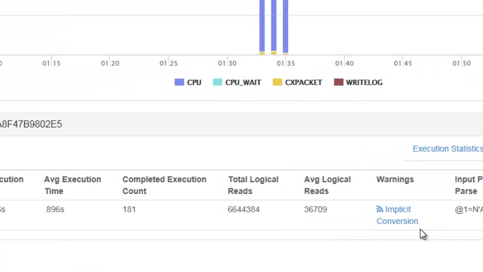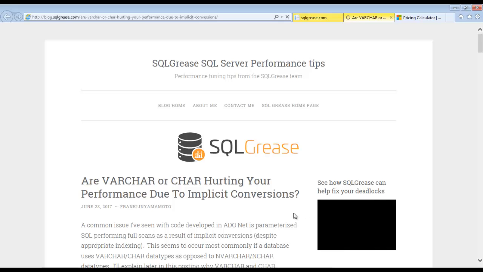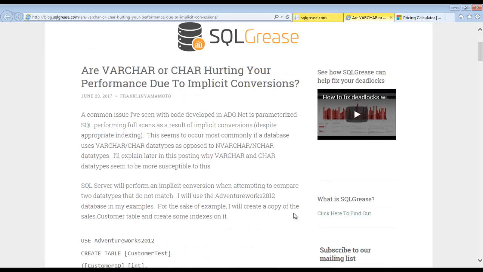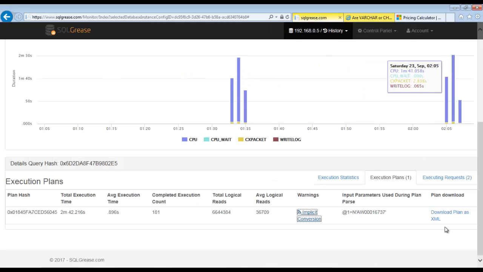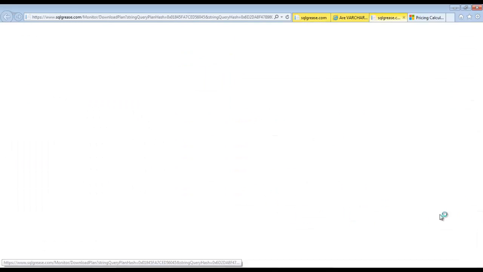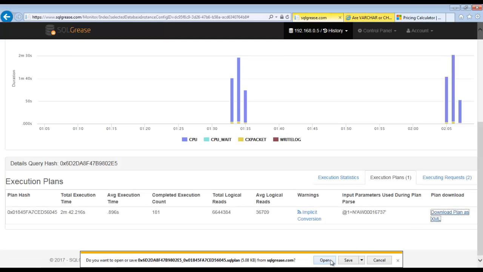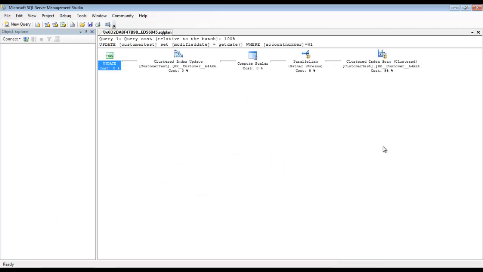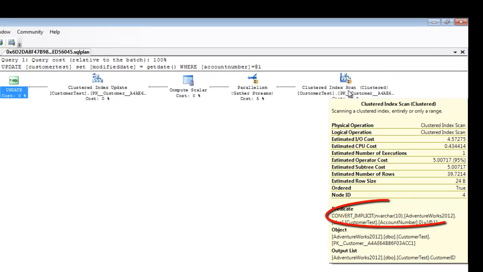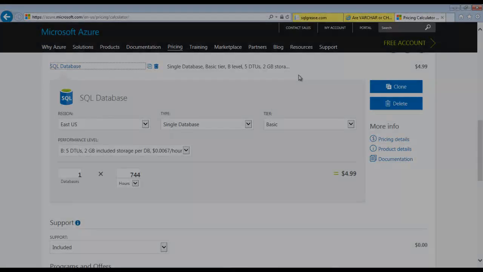There is a warning on the execution plan. When you see this icon, there is a SQLGrease blog post containing additional information on this finding. In this case, we found an implicit type conversion. We can verify this by downloading and reviewing the execution plan. We'll fix this query and let SQLGrease monitor for a while to see the results of the fix.